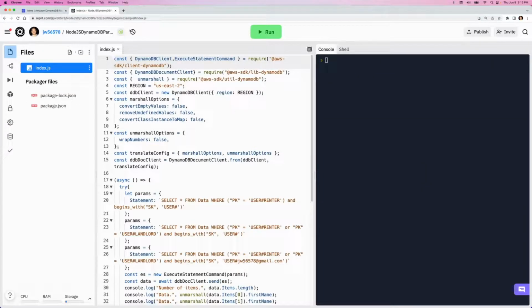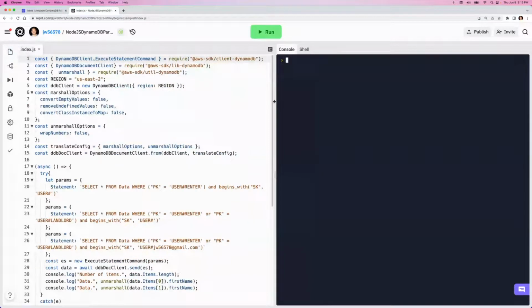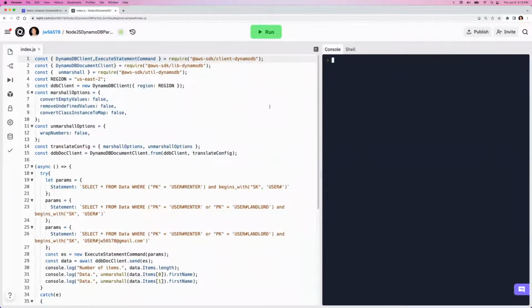I'm going to bring up this example. And all we want to do is be able to search for users who maybe are just renters and show that in the console. So we're just making a simple console app, nothing fancy.